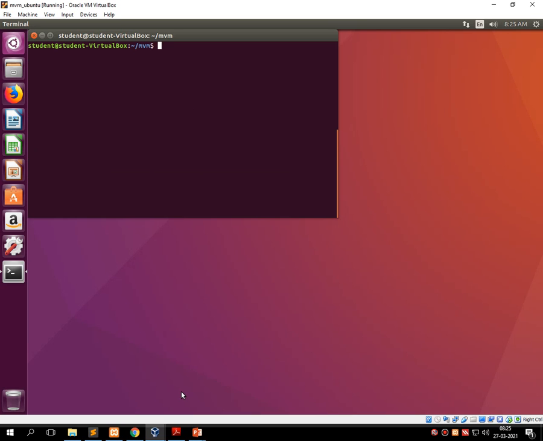Why are the unique values not displaying? Let's check. Cat test1, uniq, then space test1.txt. No such file or directory, because we have not applied the txt extension.